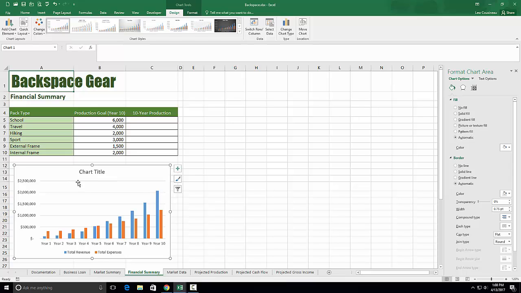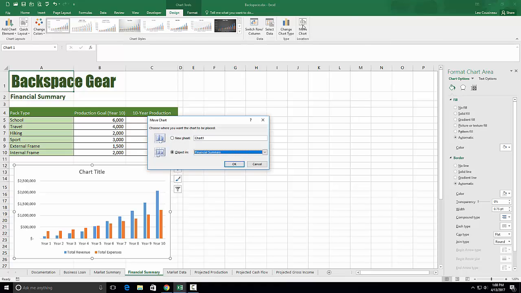Okay, the other way a chart can exist, and I'm going to click on it, is to move chart. It can be its own chart sheet. And then right here you can type the name of the sheet.